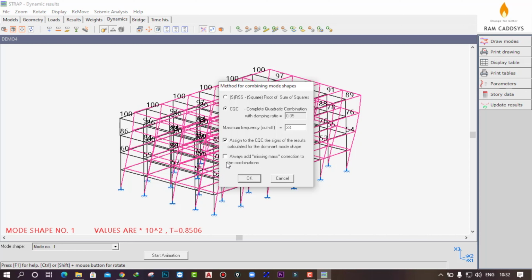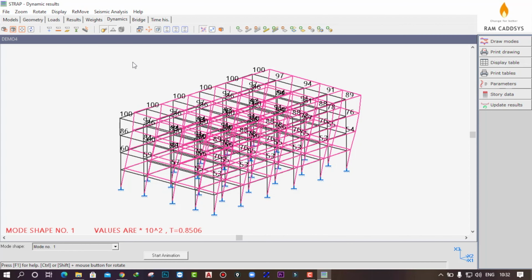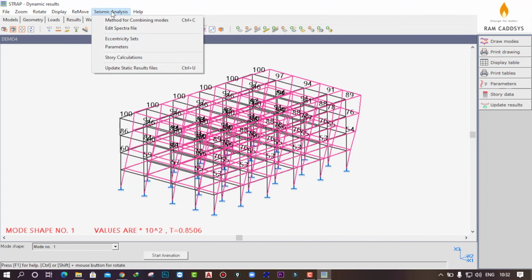Now, always check this option, which is always add missing mass correction to the combinations. That means, if there is any mass missing in your mode shapes, it will calculate the missing mass automatically and it will incorporate the mass in your seismic calculation. Now click on OK. Click on seismic analysis again.